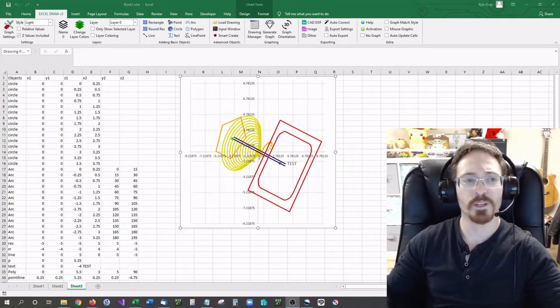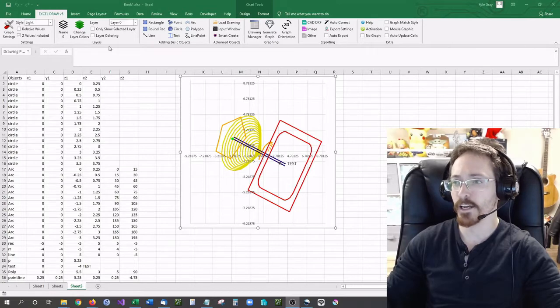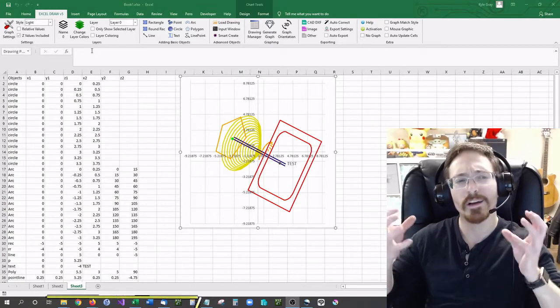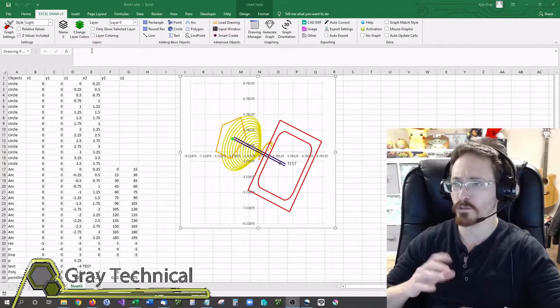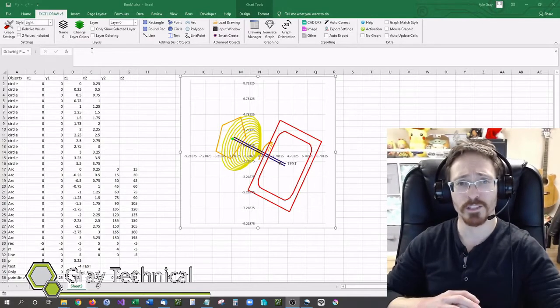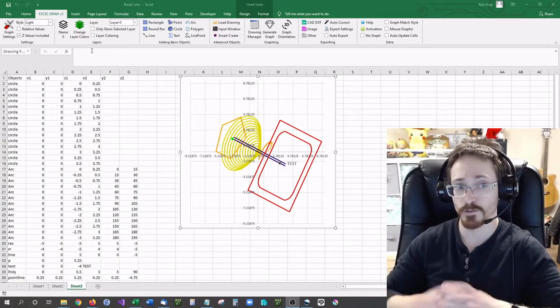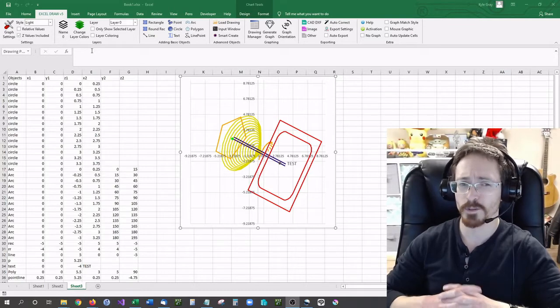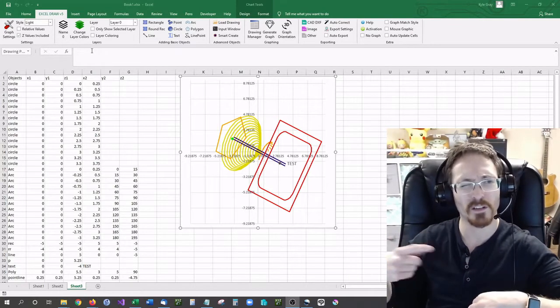In this video I'm going to be covering the settings tab and the layers tab, because those two work together inside of XLDraw version 5. If you have not watched the previous videos in our training on XLDraw version 5, go back and watch those, because everything builds on top of one another.